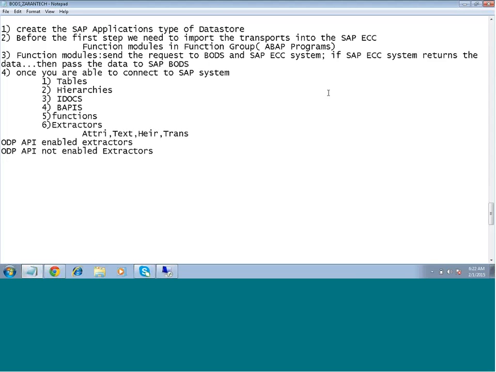If your past experience is as an ABAPer, then you can always create your own extractors, and you can allow them to be accessed by third-party systems, by BODS kind of systems. Then you can get all the extractors.